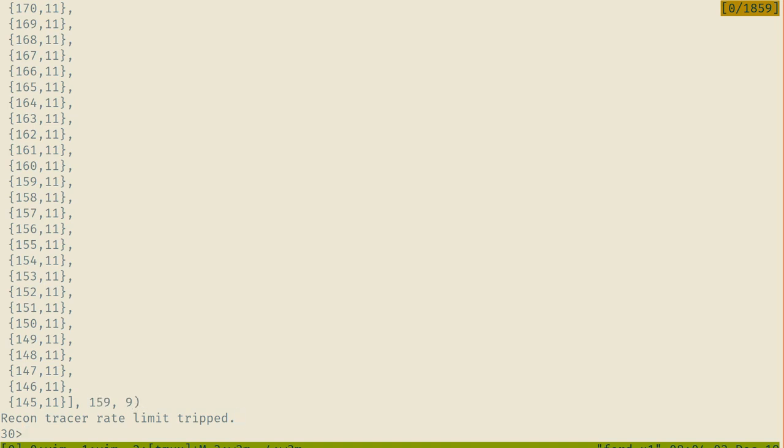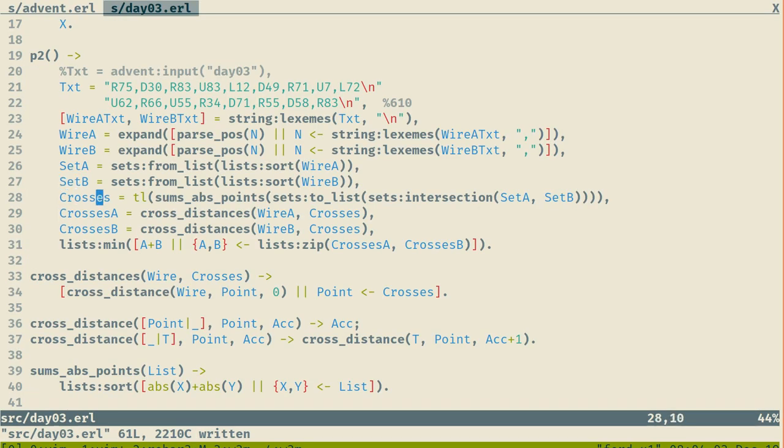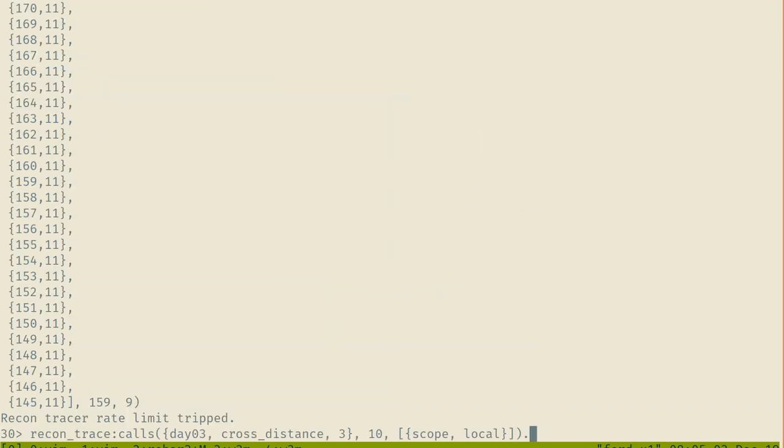I'm matching on a distance, not on the points. So I need to rework that one. I don't need to sum the absolute values of the points. I just need to do the sets to list for all the intersections in there. And I am going to remove the origin point from these because I'm not interested in getting its values for the crosses. Now let's see what we get.